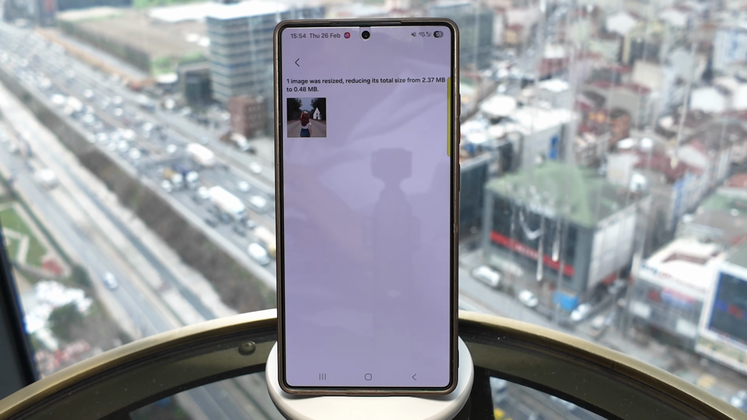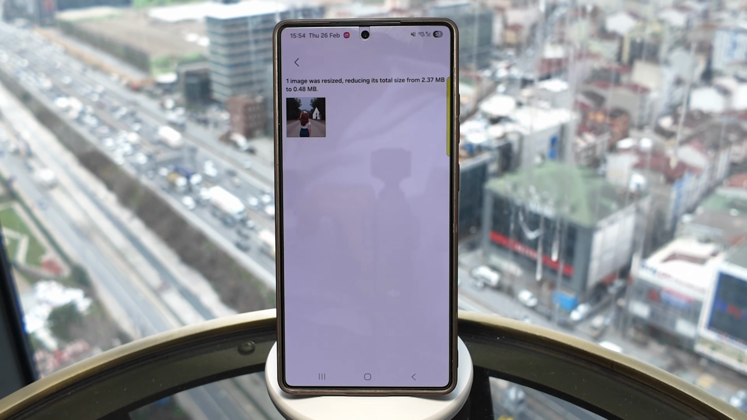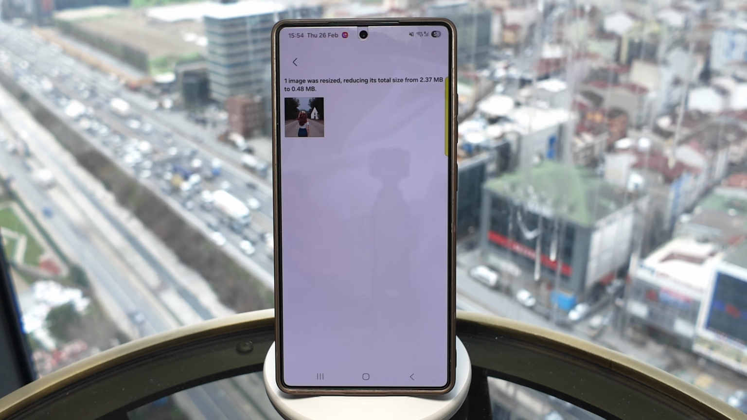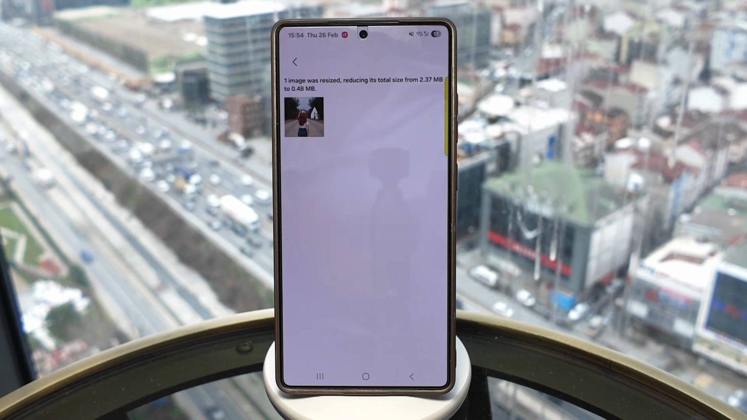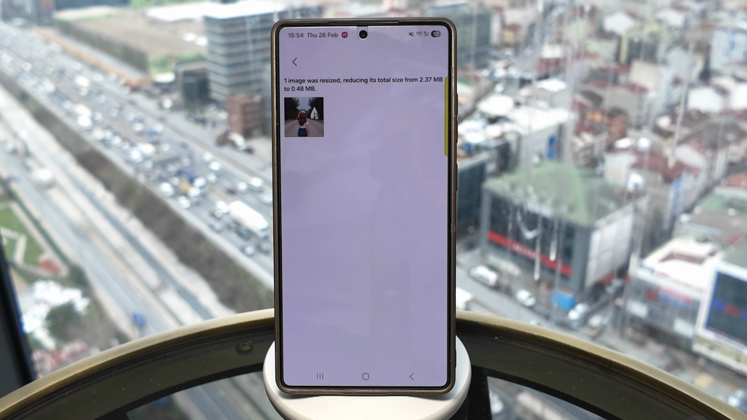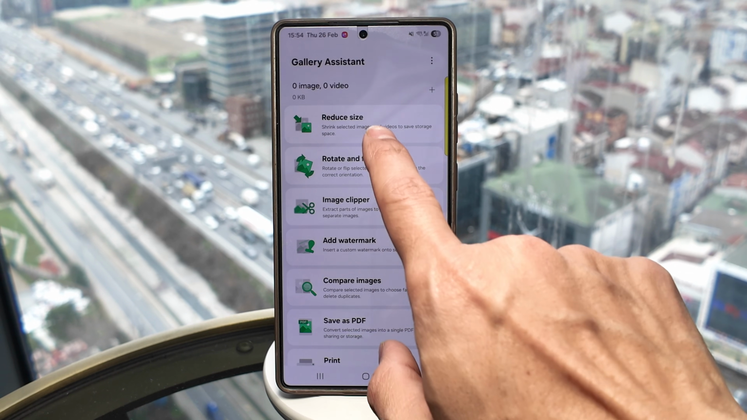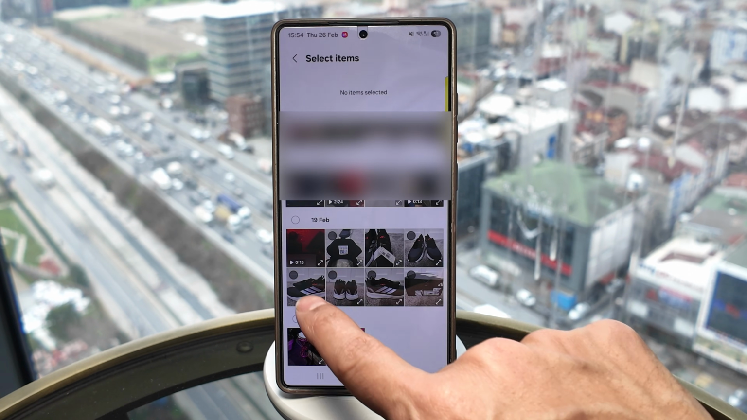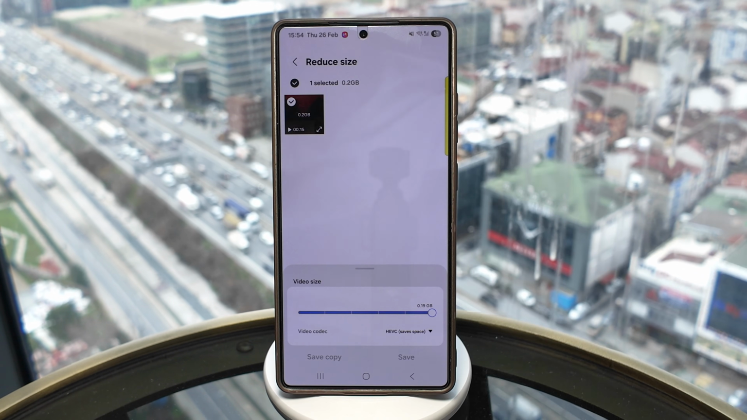So this basically removes any invisible file metadata. It reduces redundant image background information and it rebuilds videos using efficient encoding. Plus it maintains clarity in faces, objects, and text. So let's try this on a video as well. Here I'll search for a video, for example, this video here.